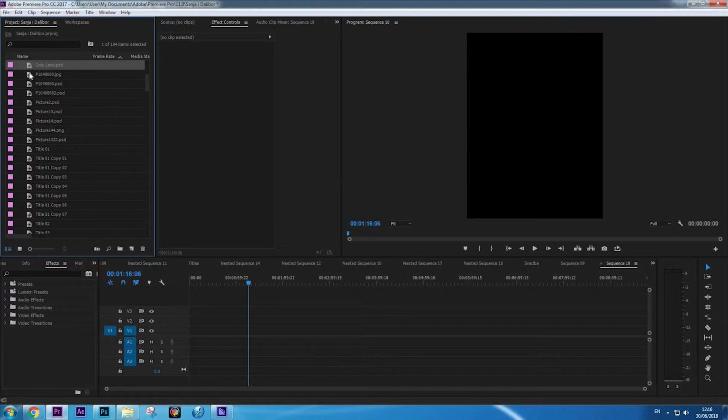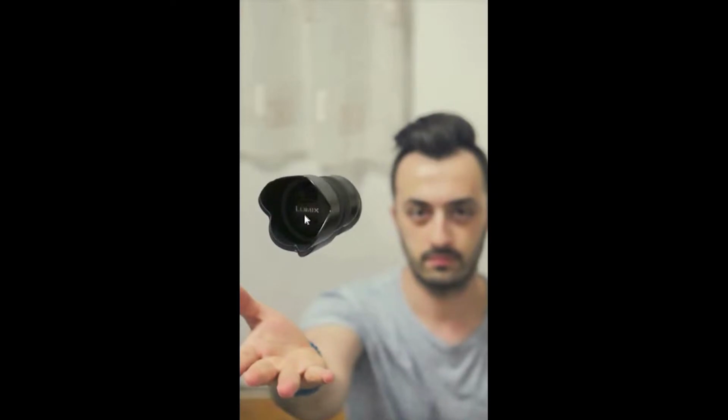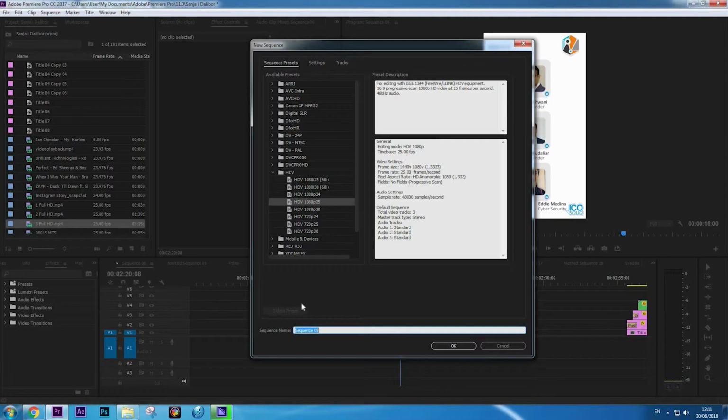So recently I made a cool effect on an image that I posted on my story, and I want to share this cool effect with you guys so you can step up your game on Instagram. And here's how the effect looks like. You can see that the image is moving and the lens is popping. And this effect is made in Adobe Premiere Pro and Photoshop.